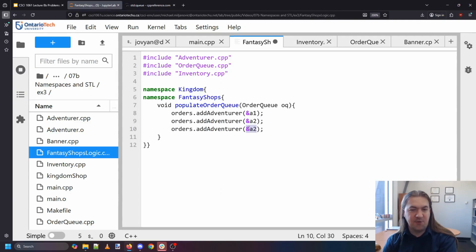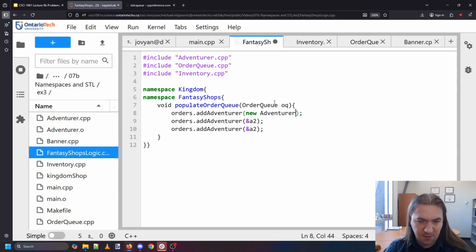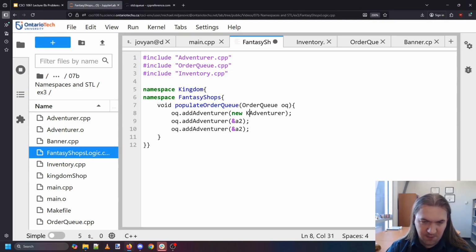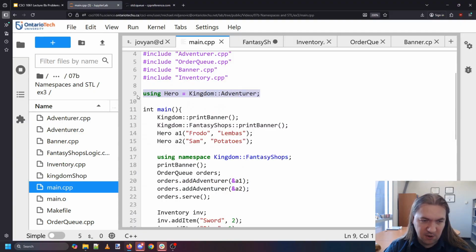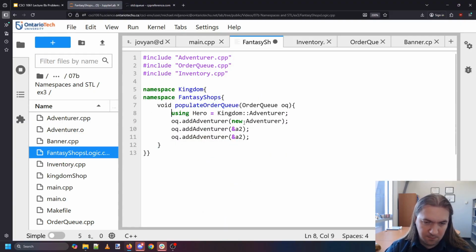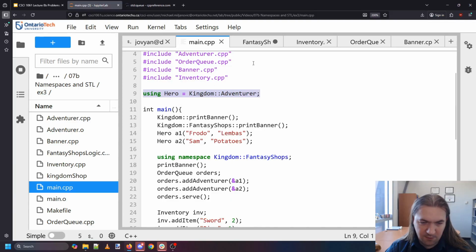But instead of referring to some that I've created, we're just going to make some new ones right now. So we'll make a new adventurer. Now, sorry, this isn't orders either, it's OQ. Adventurer comes from kingdom, not from fantasy shops. I can say using, where did I put it down here? Hero is kingdom adventurer. New hero, Frodo, and Frodo was, what was it, Lembas?